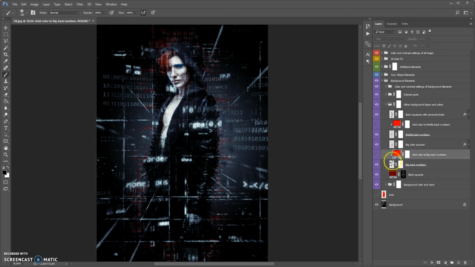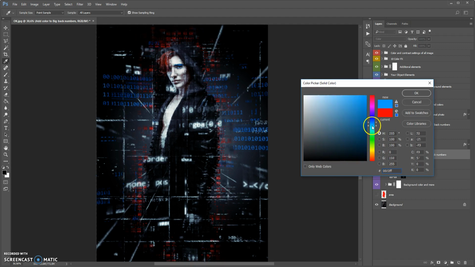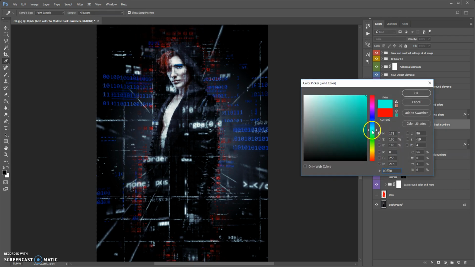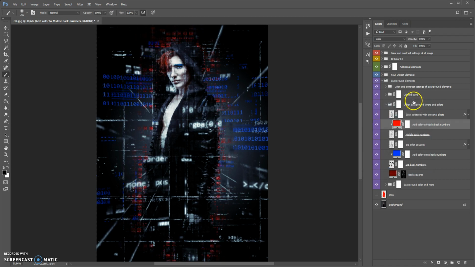Okay, also you can add the color to big back numbers, and you can add the color to middle back numbers. It's very easy.